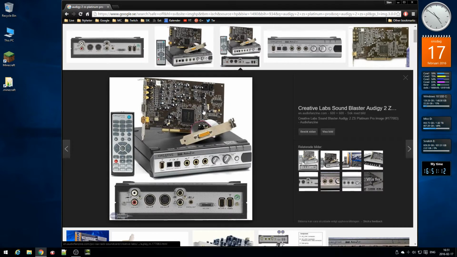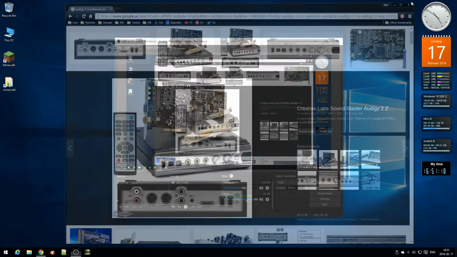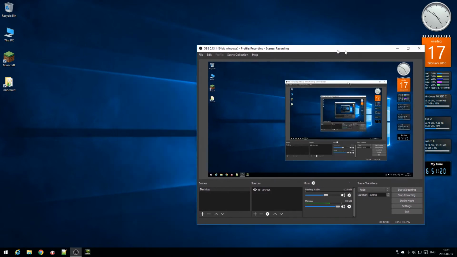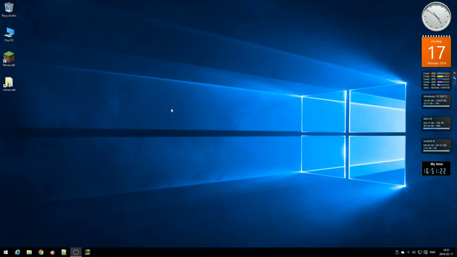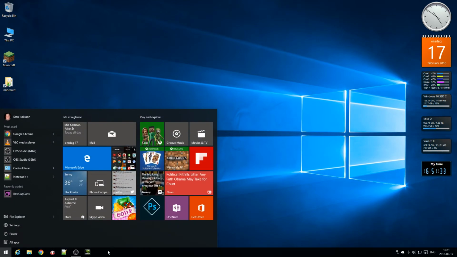So yeah, I got this working in both Windows 7 and Windows 10. I have never actually run Windows 8 because I just hated the tiles. So I was just waiting for Windows 10 to upgrade the computer. But yeah, so Windows 10.